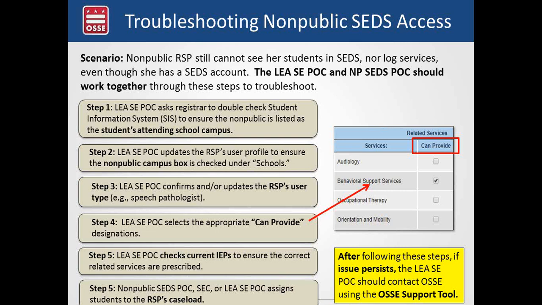And again, you are the one that has control over the non-public staff member's user profile in SEDS. Nobody else at the non-public has that kind of access. You're the one that controls the user profiles for all non-public staff when they access your LEA's SEDS site through their aggregate account. Make sure that the right related service profile type is selected, as well as the "can provide" box checked for what they can provide. Also, check the student's IEP and make sure that those services are actually prescribed on the IEP and that the student is actually assigned to that service provider's caseload.